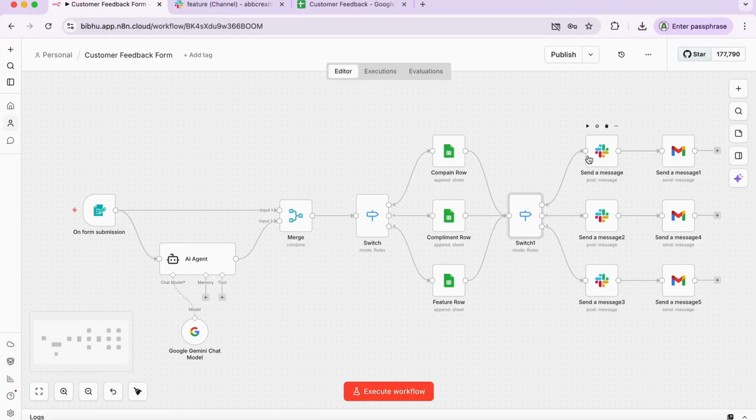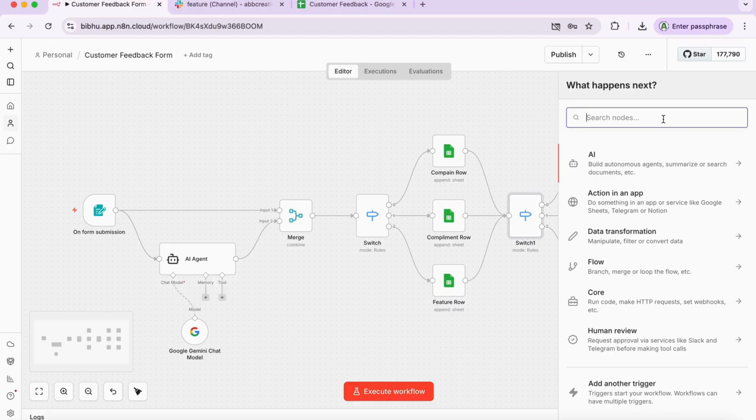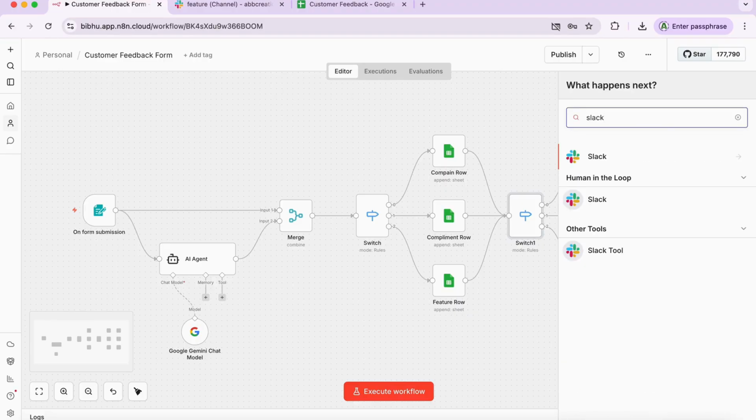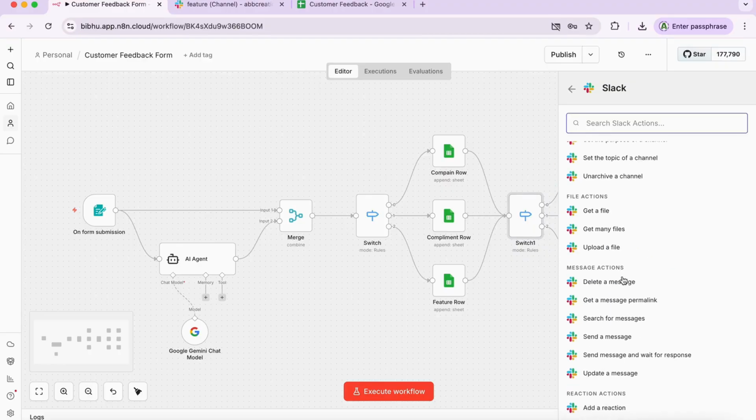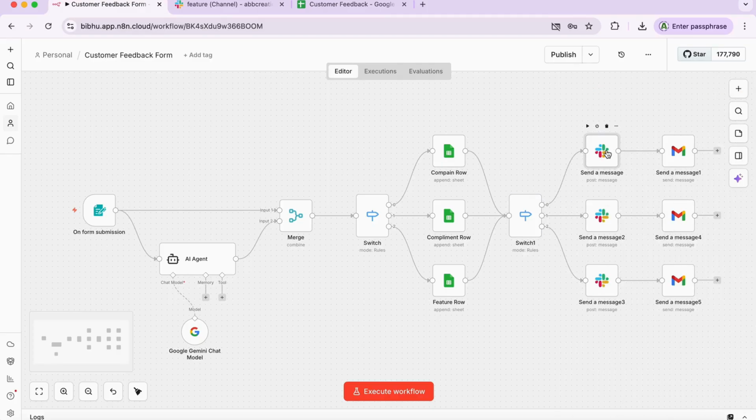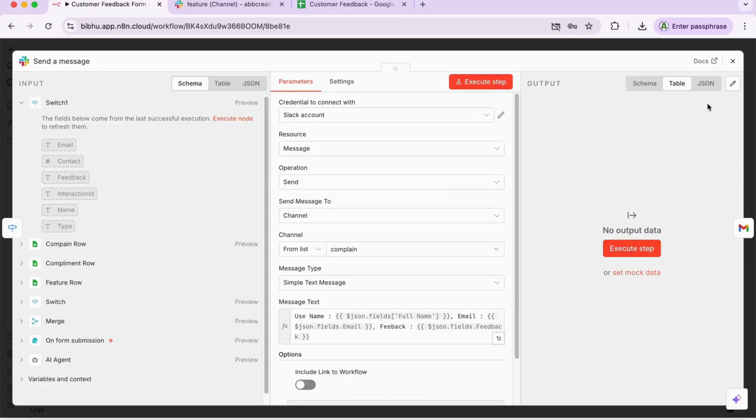Once I send all these details, how will you get this? Just go here and write Slack. Once you write Slack, you will find the details of Slack, like create a channel, get the channel, a lot of information is there. You have to use send a message. Once you click on send message, this window will open up.